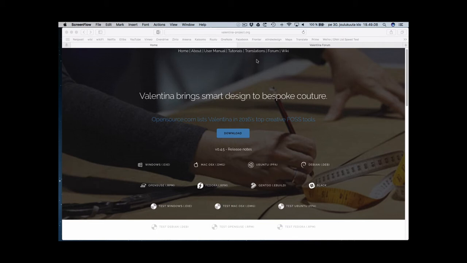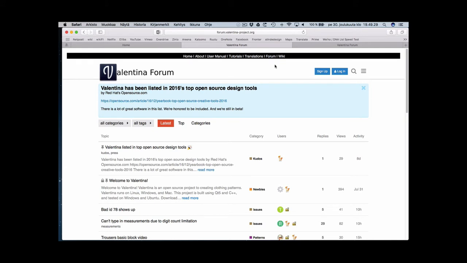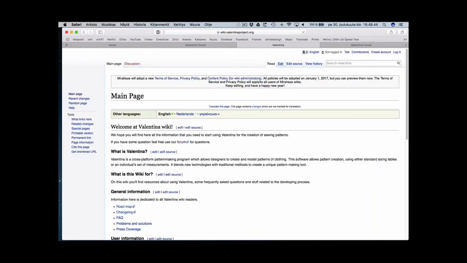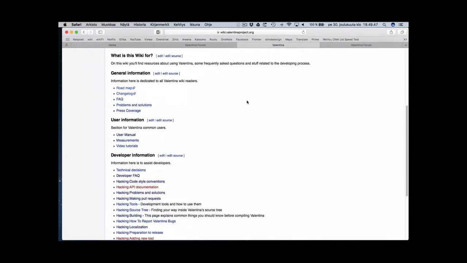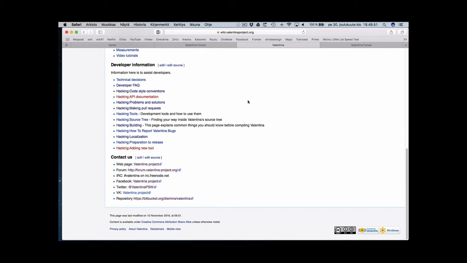You can find most of the stuff on the valentinaproject.org page, and here you can find the download, of course, but one of the key features here is the forum page, where you can find good answers, and if you have questions and you want to share something, this is the place where you can do it. And also there is a wiki page about Valentina where you find a lot of good information as well, if you want to participate in developing it, or otherwise, here is the information for you.